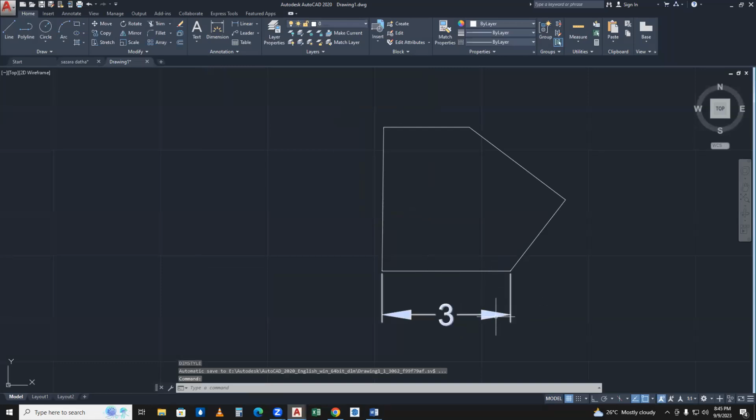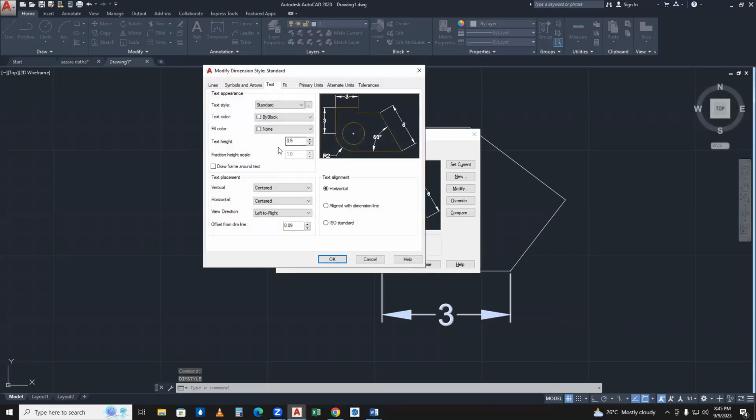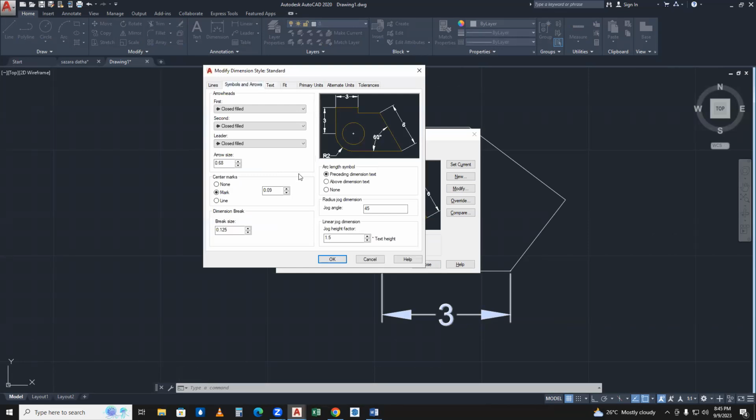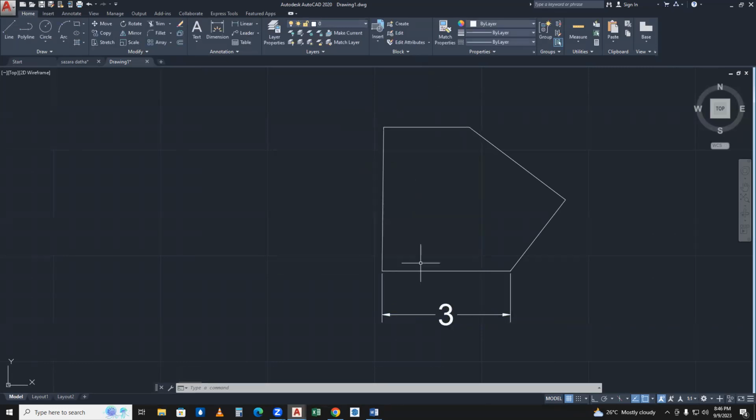Okay. And the arrow size is also too much. So we can adjust there. So I want to use the same command. So I'll put enter. Modify. So we have symbols and arrows. Arrow size. I want to reduce it to nearly half. So this should be fine. Then set current. Close. Right? This seems pretty okay. Okay. So 3 is correct. Then we have to check this distance also.